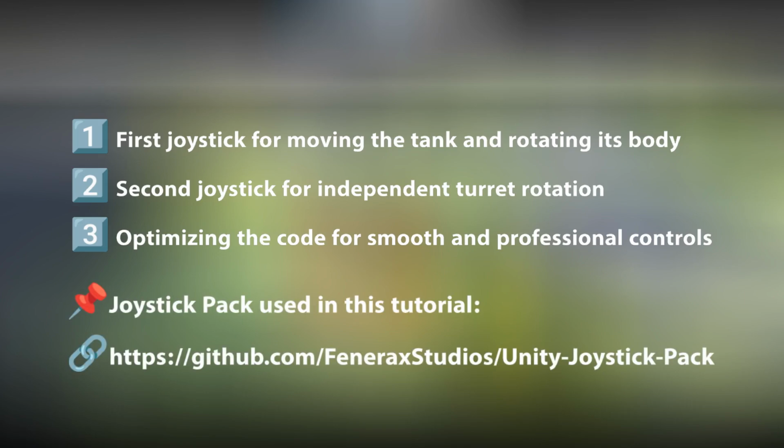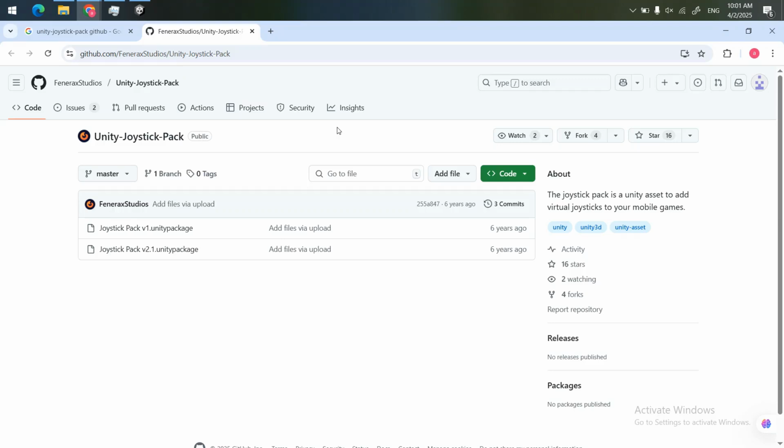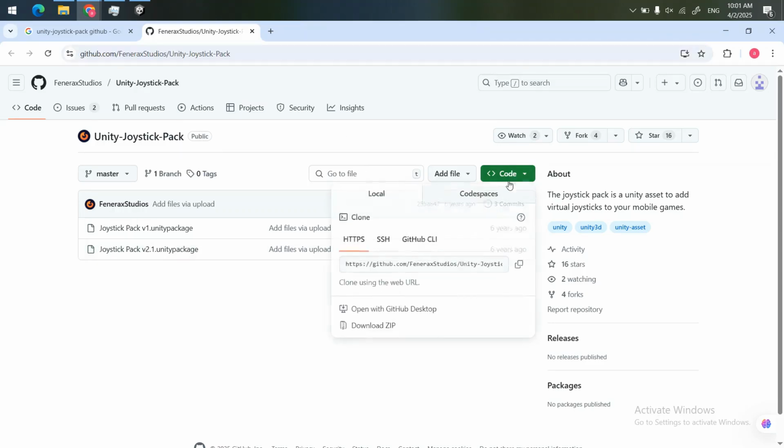Joystick pack used in this tutorial. Let's get started. Step 1. Adding joystick pack to the project. The joystick pack includes various ready-to-use joystick components for Unity. We'll use it to control both the tank movement and turret rotation.